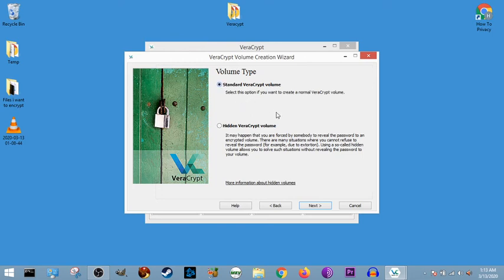But in this video series, we're going to start with the standard Veracrypt volume. And that's that. So I just wanted to go over the difference between a standard and hidden Veracrypt volume. We'll eventually get to hidden Veracrypt volumes. But I'm making the standard one for right now, and we'll talk at more length and at greater depth about hidden Veracrypt volumes sometime in the future.